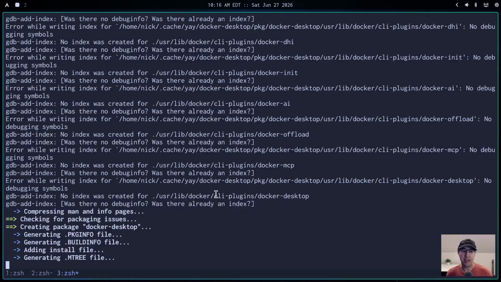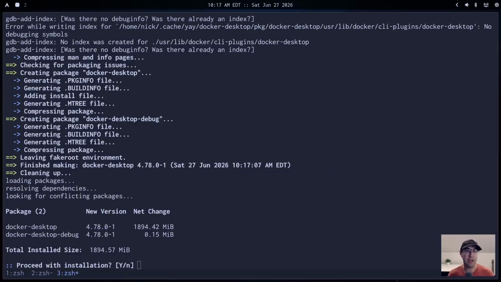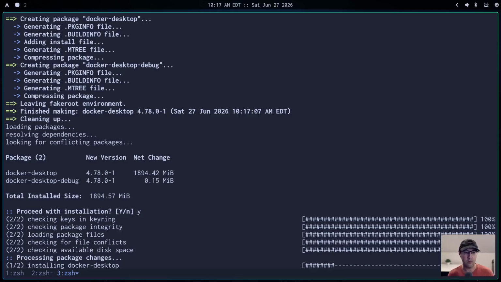It looks like it got past that point. Now it's doing some other things here as well. All right, here we go. We got past all those different steps here. And now it's going to be like, hey, by the way, do you want to proceed with the installation here for installing Docker Desktop? And yes, we do. So now it's going to run through here and actually install Docker Desktop.